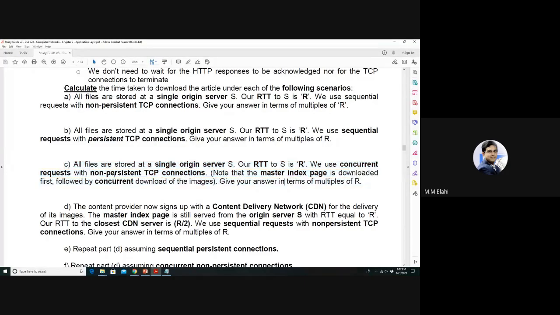It says concurrent requests. That means parallel connections. But how many connections? Is it clear in the question? Is it specified? No, sir. Yes or no? No. So if there is no information about how many connections there are, that means what? That means you can theoretically assume any number of parallel connections can be created.